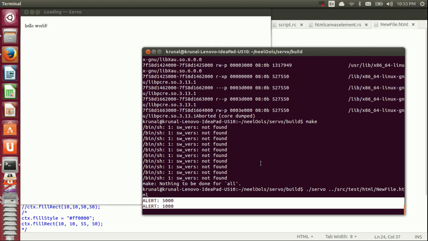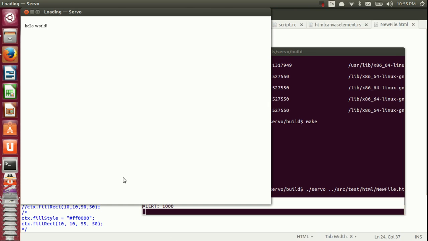However, we cannot yet render it on the screen, since it involves sending the canvas in the form of pixels from the script task to the layout task, which is currently out of our project scope. So this is something which we will implement in the future.